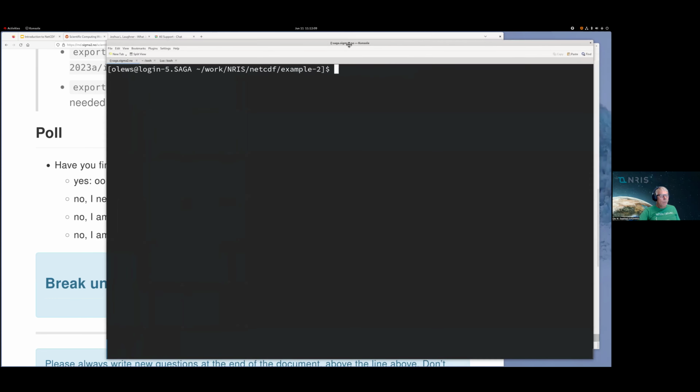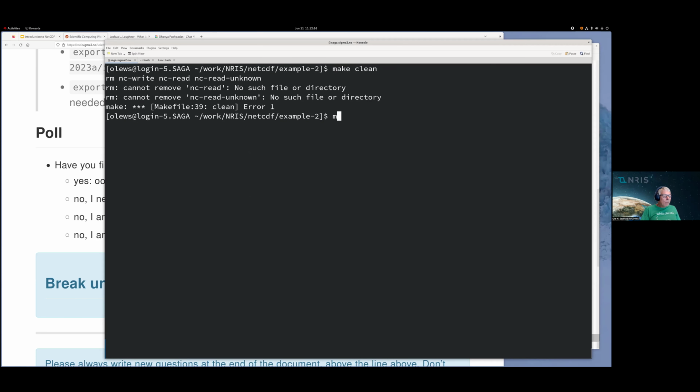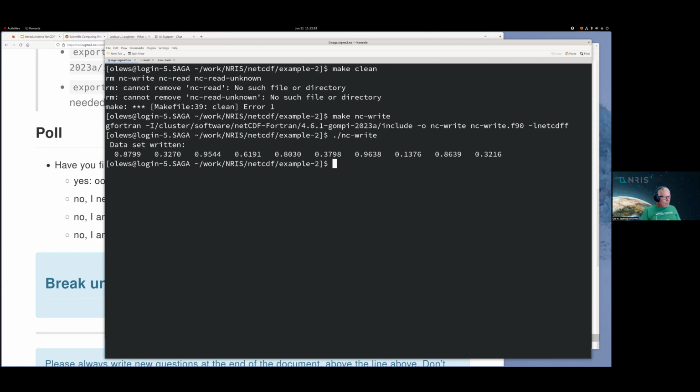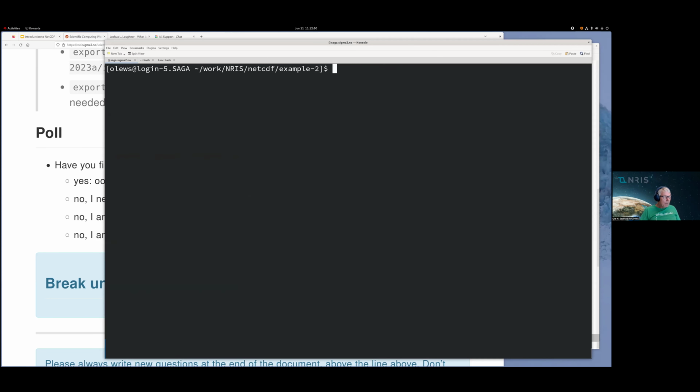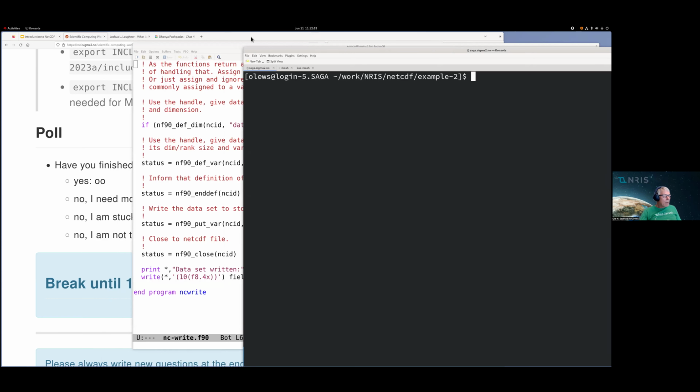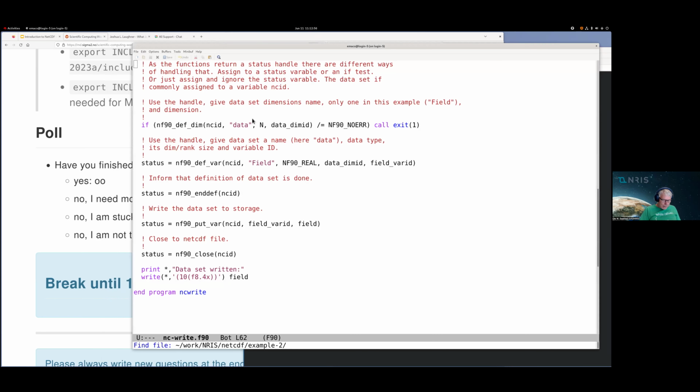What's going on here? Make clean. Make NC write. Now we got a program called NC write. The data set is written. We use file on NC1, if I recall correctly. NetCDF. Then we use NC dump. Nothing really fancy here. So we just jump straight to the next program, NC read.